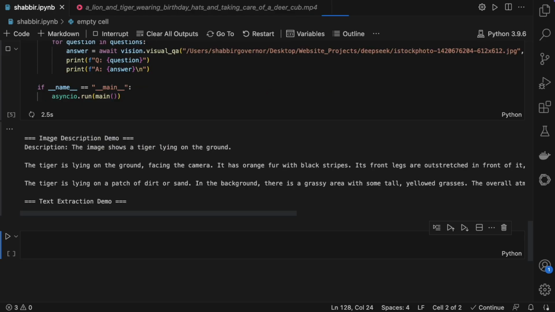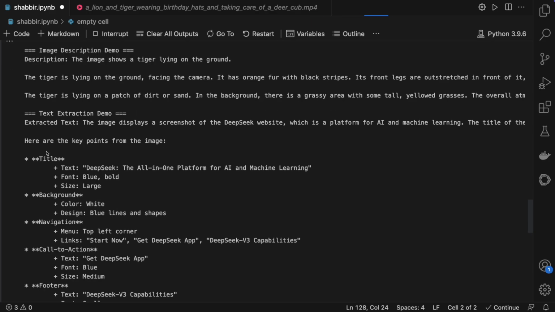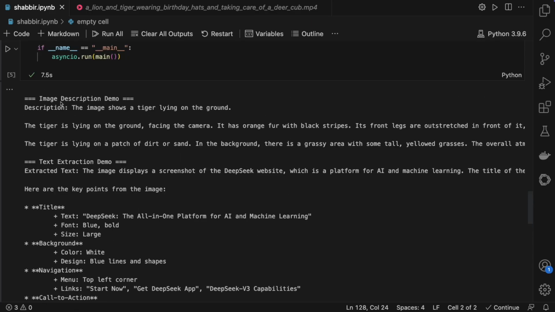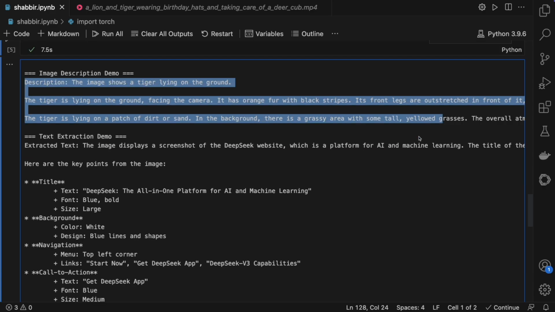So first, you see how quickly it was able to get the output. If this was on my local system with the help of Ollama, it would have taken a lot of time. But since it's on Groq and we have it hosted on Groq with the help of an API key, we are able to get quick responses. So here you see that the image description, the first part, the image description demo, works very nicely. It showed it's a tiger, and it showed it's lying on the ground facing the camera and everything. The description is very accurate.